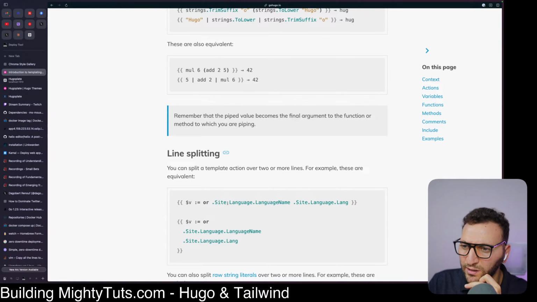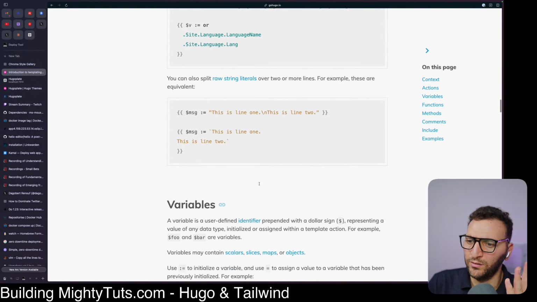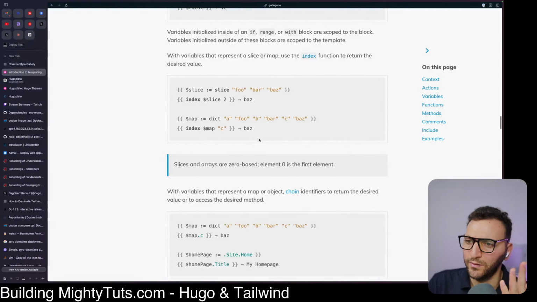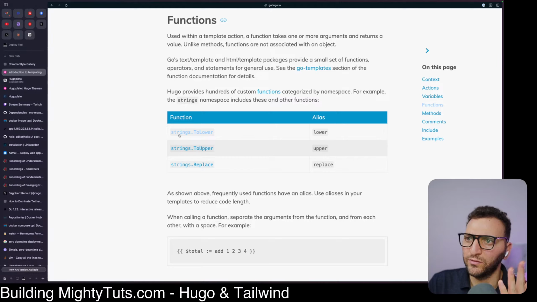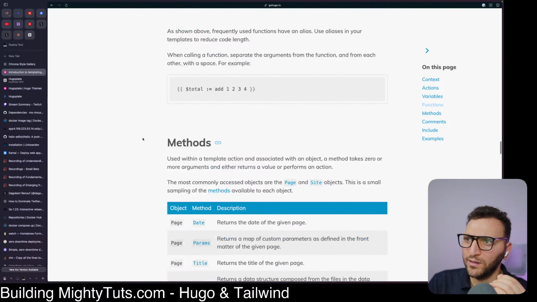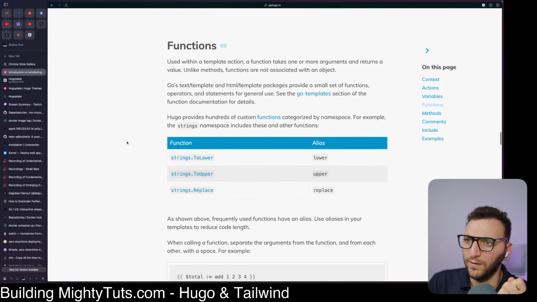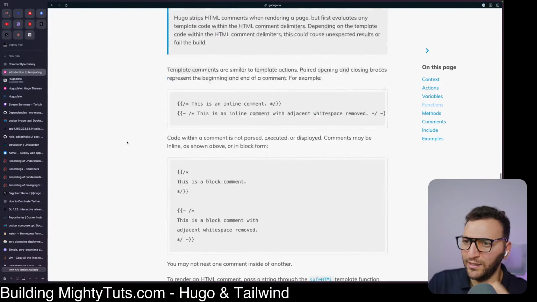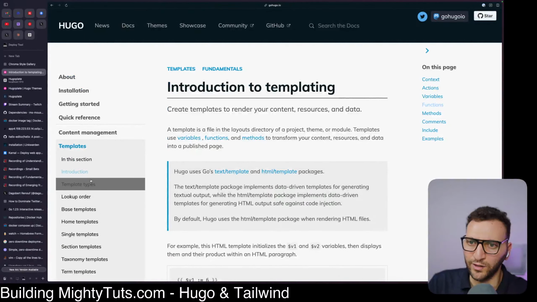Line splitting. You can split a template action over two or more lines. For example, these are equivalent. All good. Variables. Where are we? Functions. Okay, I kind of understand what you're talking about. We can move on for now.